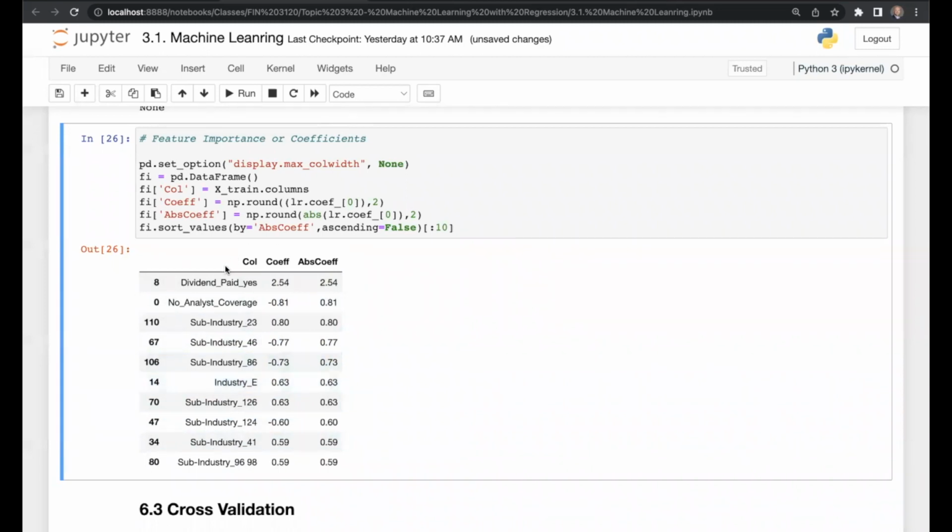But the idea here is now we know when you pay a dividend, you are more likely, the coefficient, you are more likely to be profitable. The more analysts you have covering you, the less likely you are to be profitable, and so on.